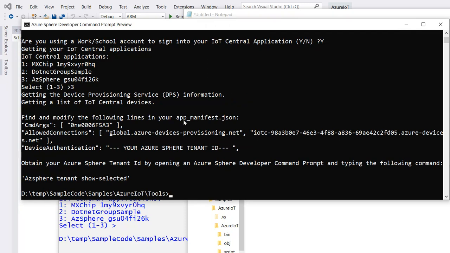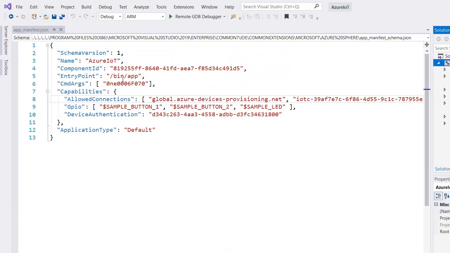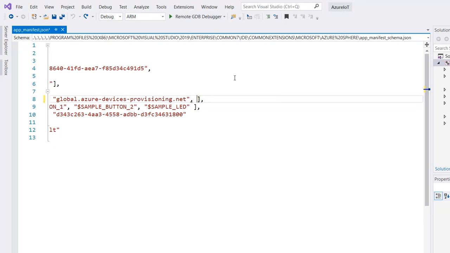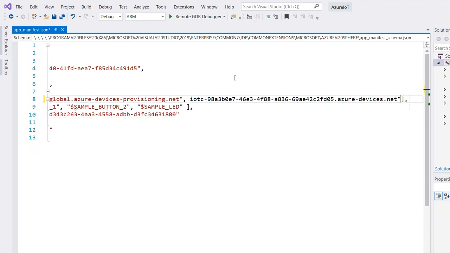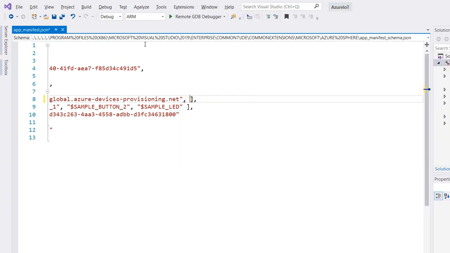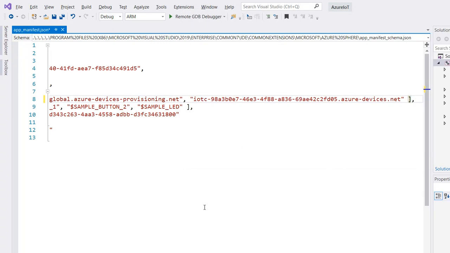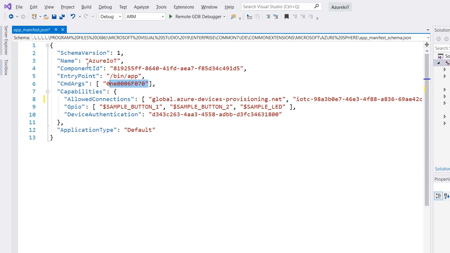Okay, good. So you have a tenant ID. That's it. So you already have the global Azure device provisioning.net that is part of this. So I'll go back to the Visual Studio, and it is there. And let me replace this and paste it. Okay, and let me copy the whole thing and paste it. And I pick up this one and put it in the command arg. Looks fine. Save it. And here we go.